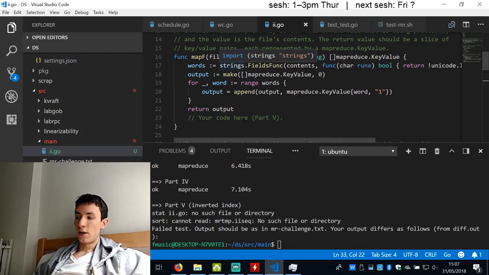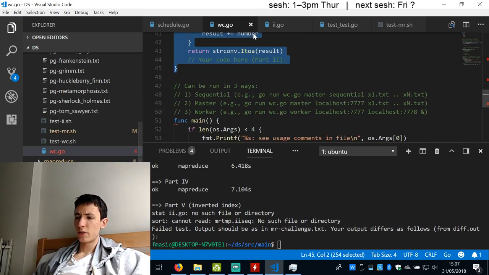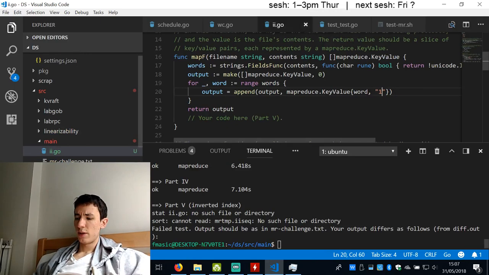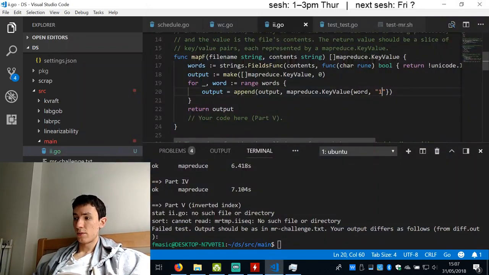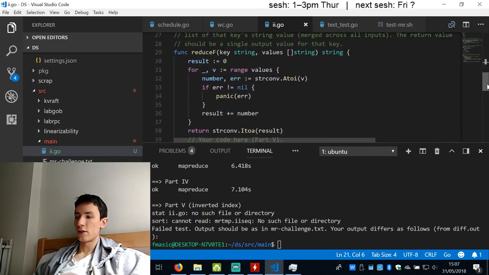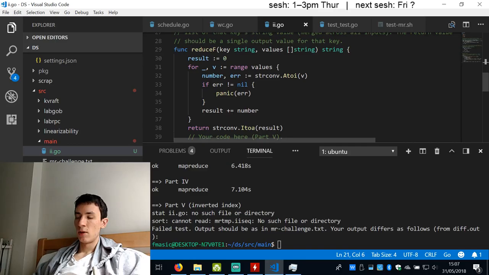So map, again, we do the word count exactly the same, but instead of one, we are outputting the name of the file, or the title of the book. What format is it supposed to be in? It's supposed to be in the format of the actual name of the file, which makes it even easier because I literally just put the file name here. See, I changed literally one thing and that's done. Map is done, and for reduce, I'm just going to do a string concatenation.